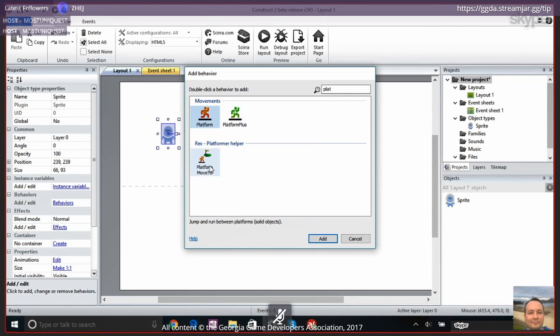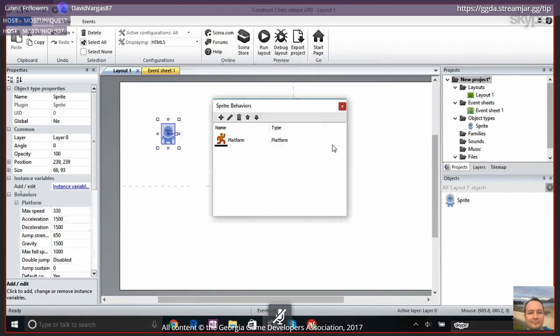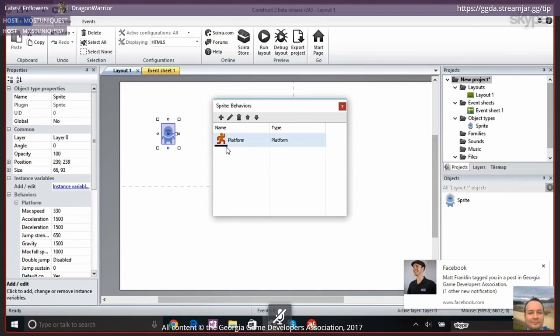You can see that I have two others. Those are not included with Construct 2. These were created by fans, by people from the community, and they are quite interesting. But we're going to keep everything standard, and we're going to just go for the platform. For me, this is a name that I don't think is totally correct, because for me, the platform is really the piece of, I don't know, where you're standing. But there you go.